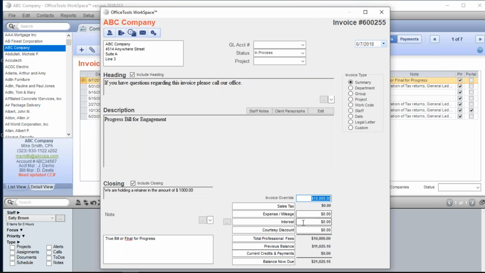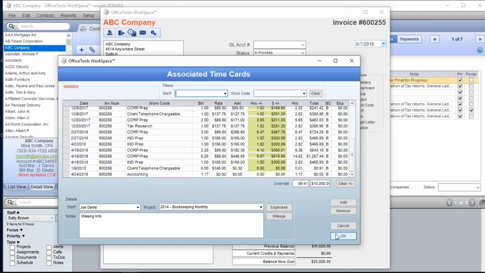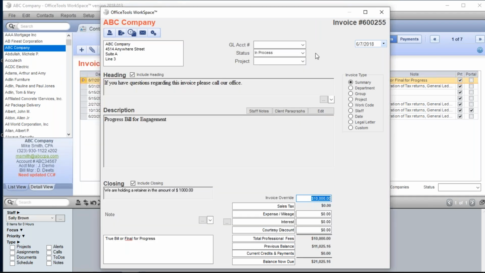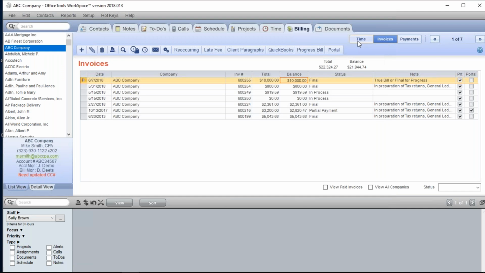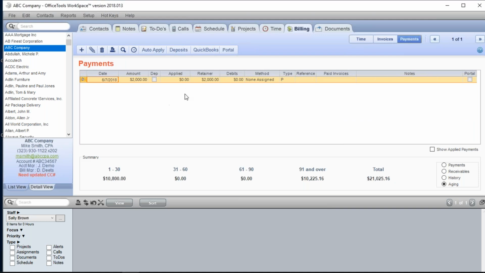My invoice did not change. If I go in and look at my time cards, you'll notice that they've been written up. Okay. And at this point, I can go ahead and mark this final. I've just created true accounts receivable. I've released all of my time into that invoice, taken my appropriate adjustment, and the last piece to this puzzle is jumping over to payments and actually applying our retainer to that invoice.